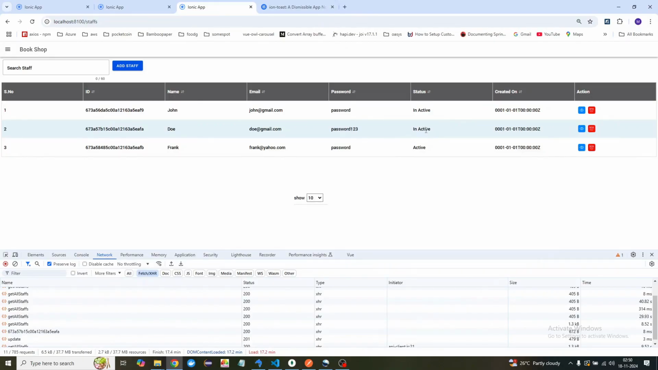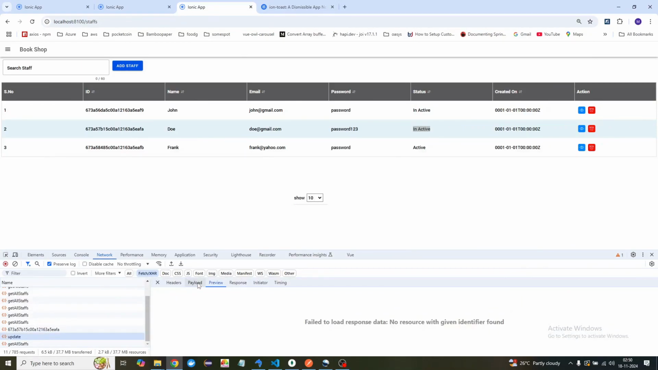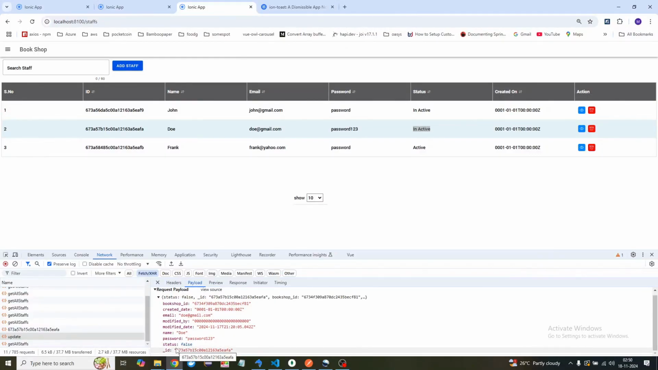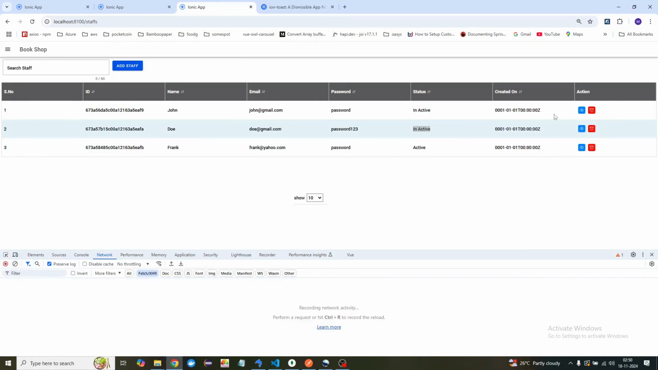And then we made that active, but then still it is not active. Why is that so? Click on this update API and payload. So here you can see status is still going as false. Instead it should be true actually. Okay, and how can we make sure of that? Let's update this once more.